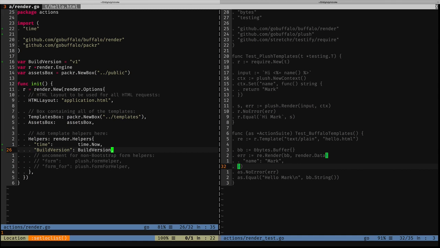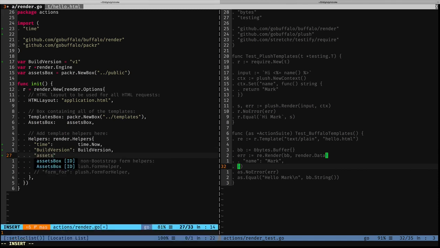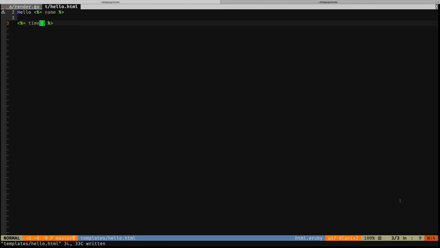I didn't have to write any functions or wrappers around it. And this doesn't even have to be a string. Remember, I can put anything I want in there. So I can do assets box, right? And pass in my assets box. And now in my templates, I can say assets box dot string and then give it the name of an asset, and we can then get access to it inside of our template.